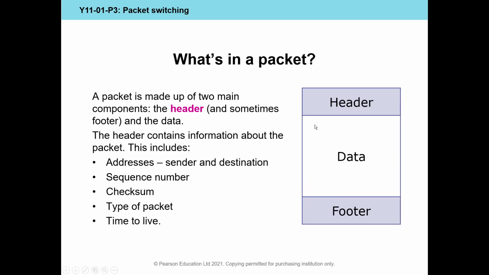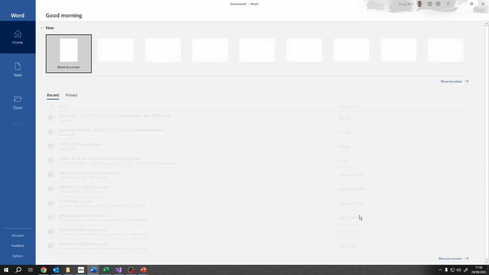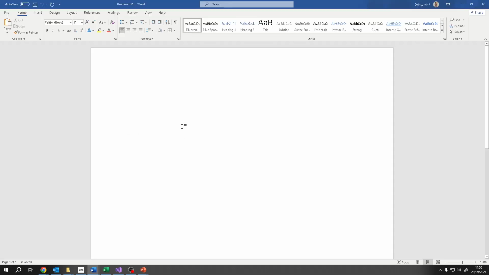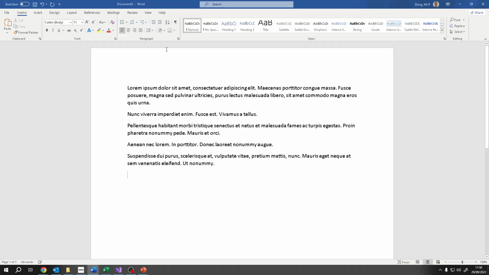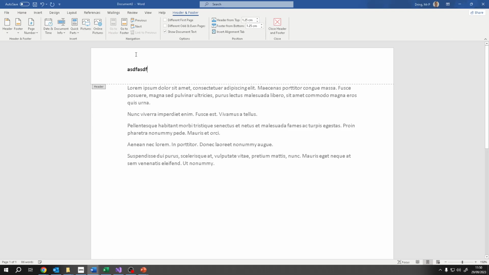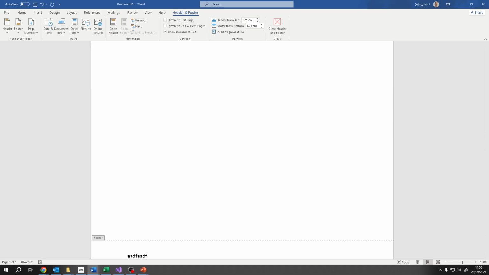But that's not the only thing that you have to send. You have like the address label and the return to sender stuff. So addresses: who's sent it and where it's going to. That gets stored in either the header or the footer. Just like in Word, where you have your main page, and then at the top of the page you have your header and your footer. It's the same with a packet.